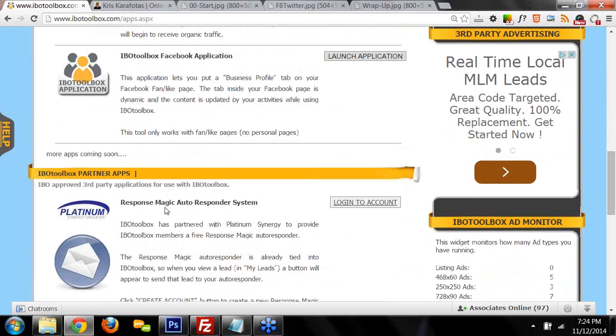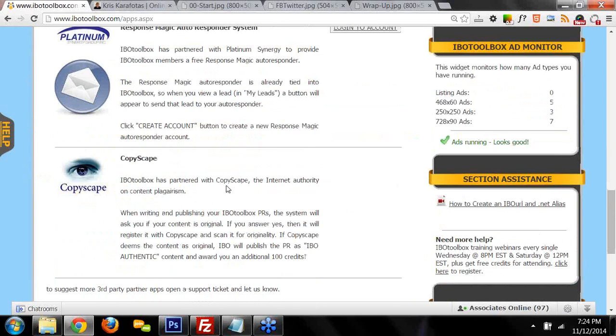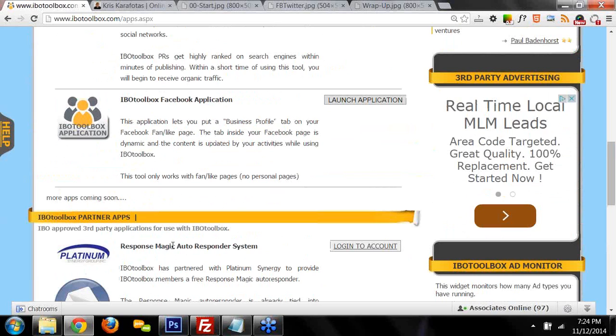And then you also have the Response Magic autoresponder system. It's a third-party app, and Copy Escape, okay? If you set this Response Magic autoresponder system up from here, it will say create an account. I've already done that. That's why it says log in to the account. Then when you view a lead under my lead section, a link will appear to send that lead to your Response Magic autoresponder. So it's really important that you set this up.